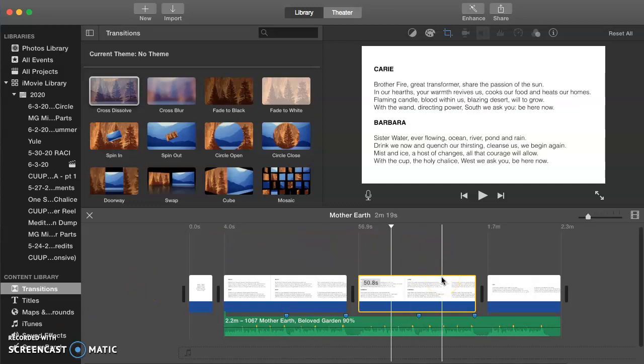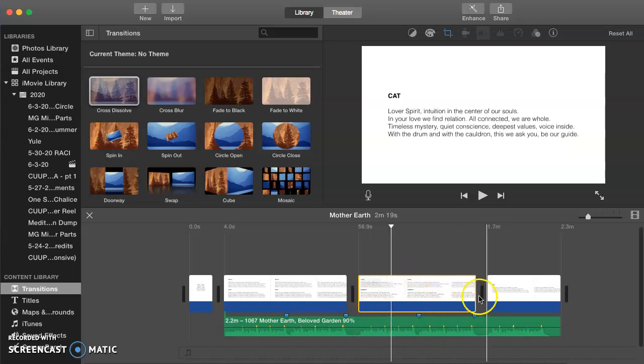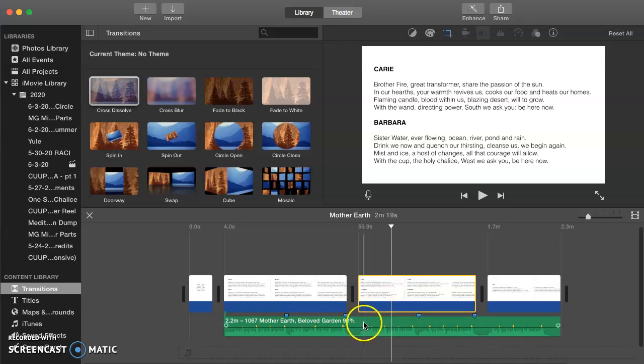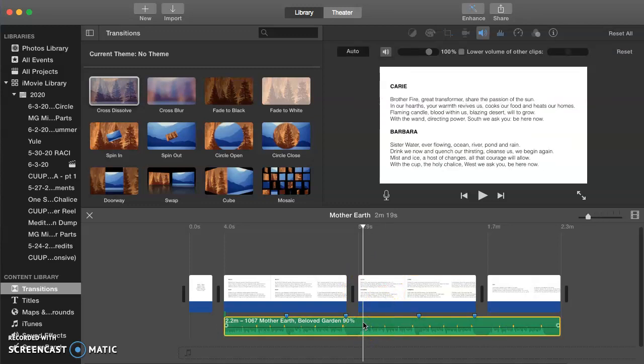Make sure you have the actual music selected. Right now I have a slide selected. You see the yellow selection highlighter kind of around that slide. I'm going to click on my music, so now my music is selected. Then I'm going to come up here to this row of icons and make sure that I've selected volume. See how it's selected now?